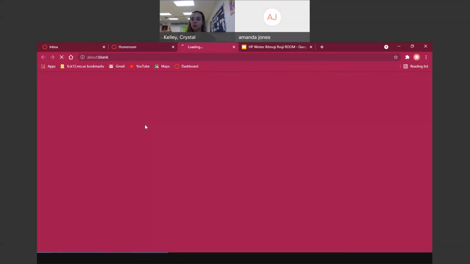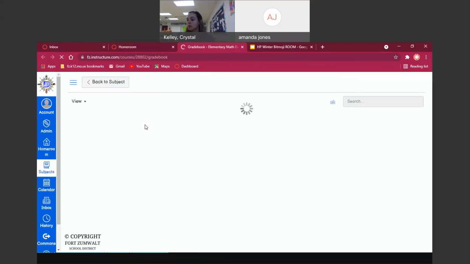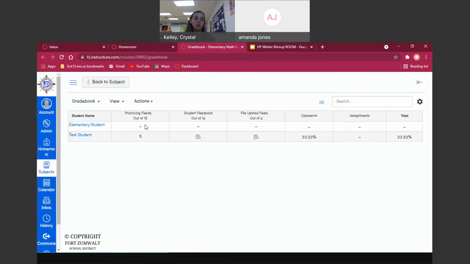Let's go ahead and view the gradebook. I'll show you what that looks like real quick. So within the gradebook, here are assignments that I've assigned to students. Okay, these are my 2 students that are in my practice course. And this student hasn't completed anything. This dash line means it's not completed by that student.